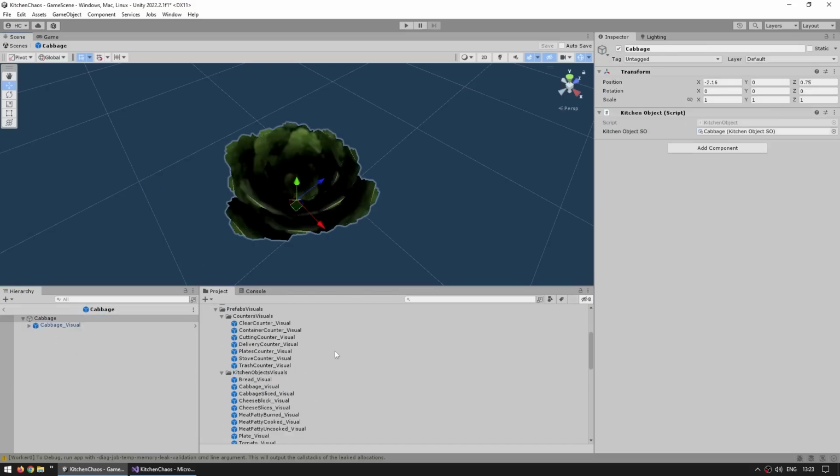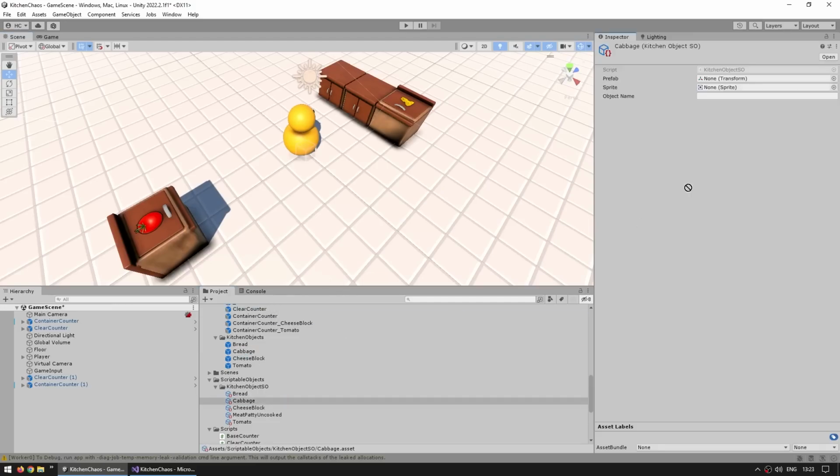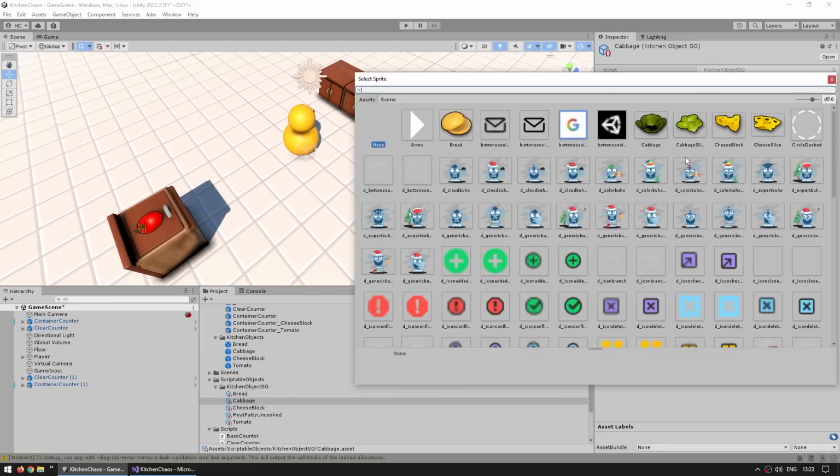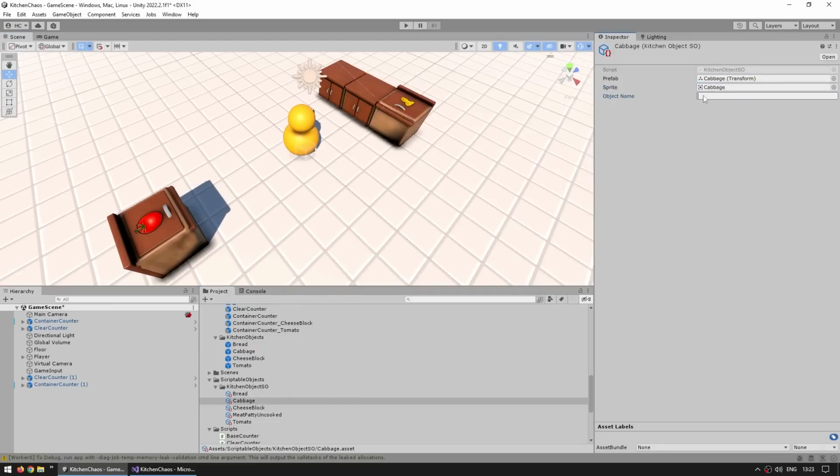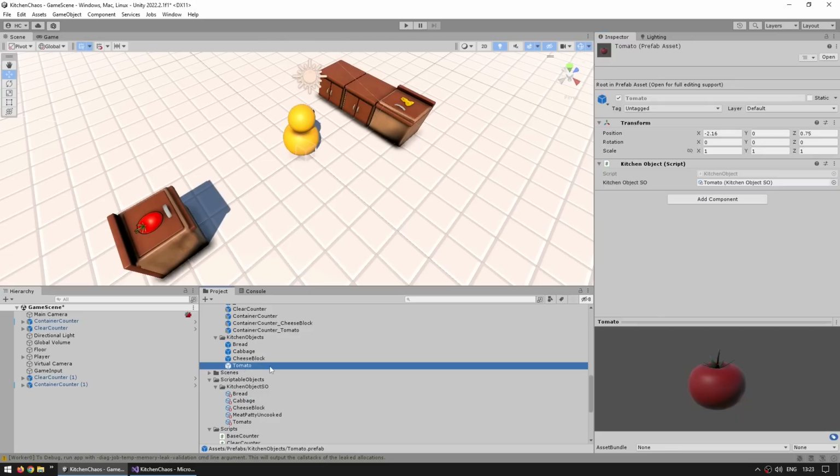Okay, that's it. Then on the cabbage scriptable object, drag the reference for the prefab. Let's assign the sprite, and finally give it a name, cabbage. And finally, the meat patty uncooked. So let's do that one. Let's duplicate it, name it meat patty uncooked.